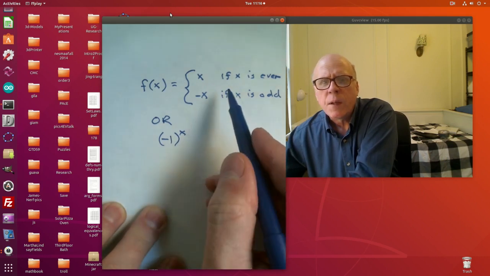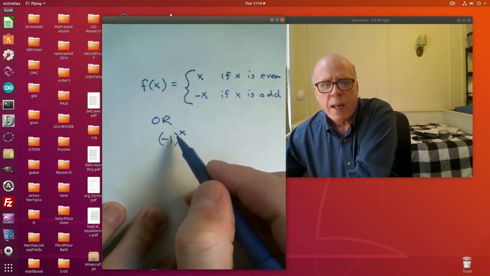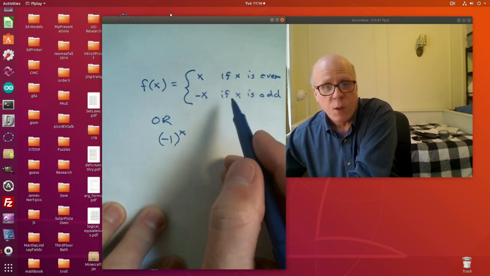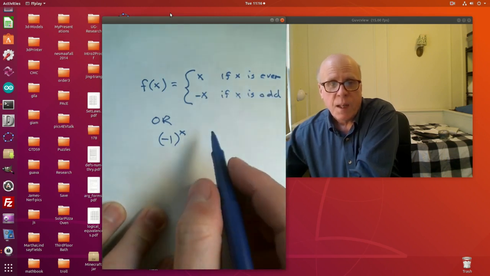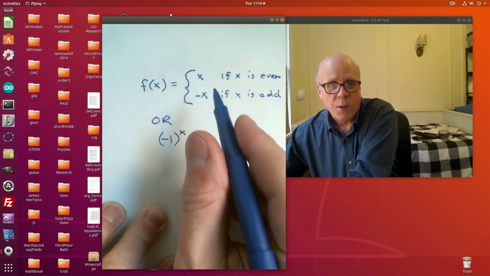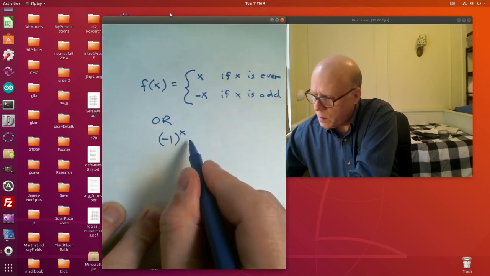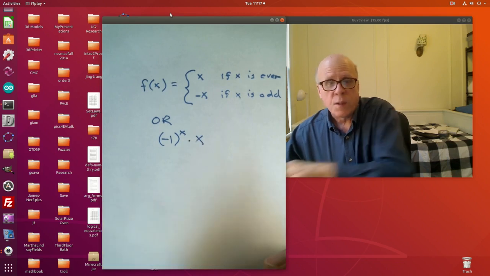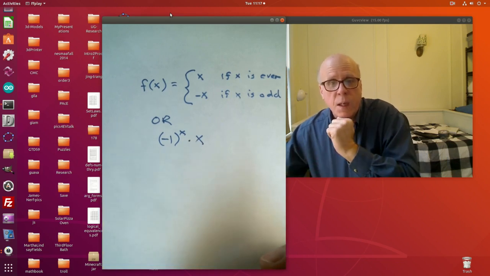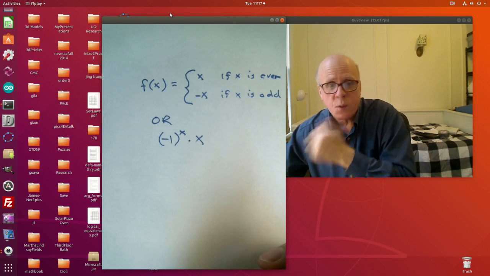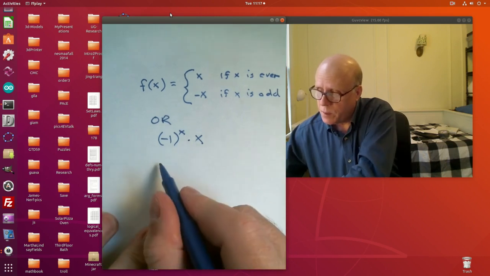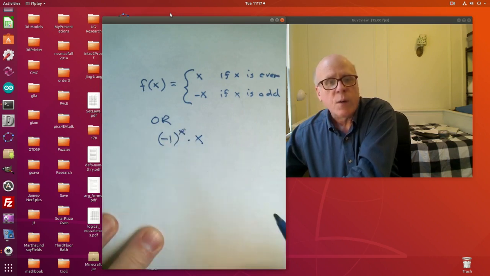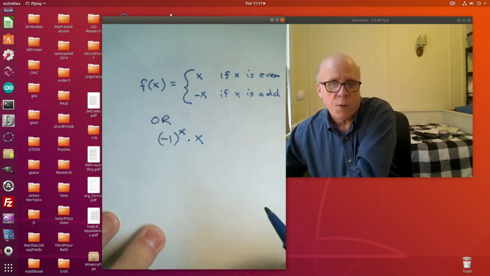So if I put -1 to the x, I'll make all my even terms be positive and all my odd terms be negative. And then I want the actual value to just be x itself. So multiply this thing times x. Now if I wanted to switch it so that the odd ones were positive and the even ones were negative, I could do a similar thing. It would just need to change the power, instead of x, use x plus 1.